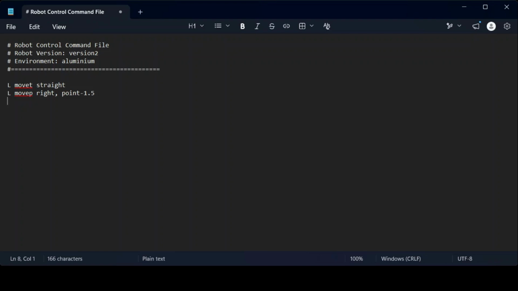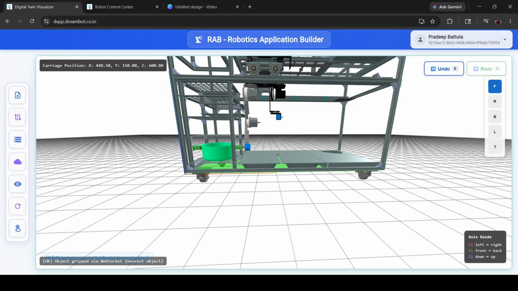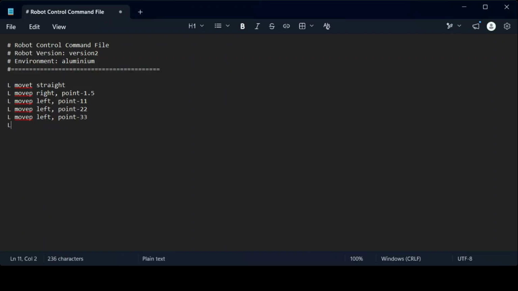Next, we move the left arm towards the vessel position, i.e. towards left, where we specify another point. movep left, point 11. movep left, point 22. Now grip the vessel with the jaw gripper of the arm and create a point there. movep left, point 33. Use the grip task to grip the vessel. movet grip.